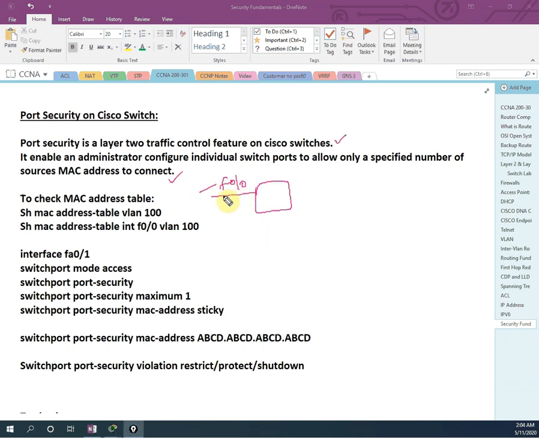First of all, I need to check this port. Which department is this port connected to? For example, this port is connected to the HR department, so I need the MAC address of this guy. We have two methods. We can get the MAC address directly by using the sticky command, or we can go to his laptop, note down the MAC address and configure it, saying that this port is only connected by this MAC address. We can do it like this also.